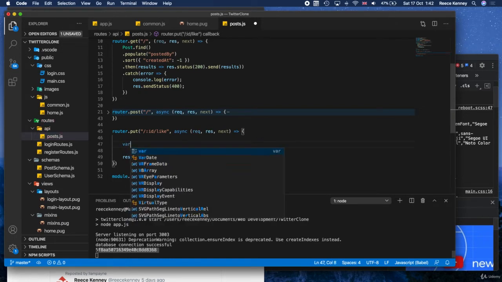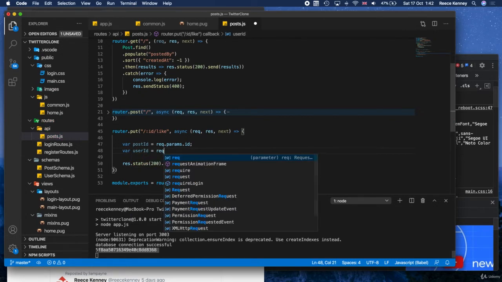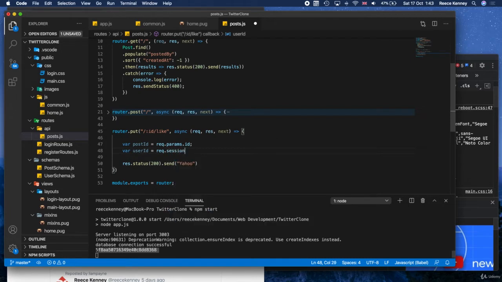So let's put it into a variable ourselves. Let's say postId equals, and then do that, just so we don't have to keep saying req.params.id every time we want to use it. Now, we also want the user ID, because we want to know which user has liked it. So let's say userId equals, and then we can get this from req.session.user._id. Because remember, the logged in user is stored in this user property of the session.